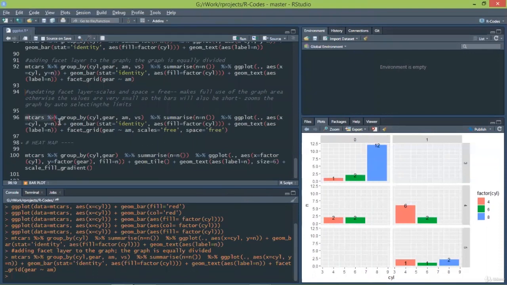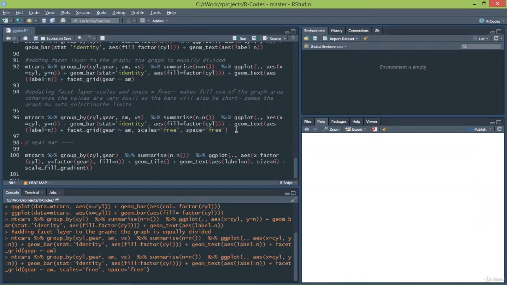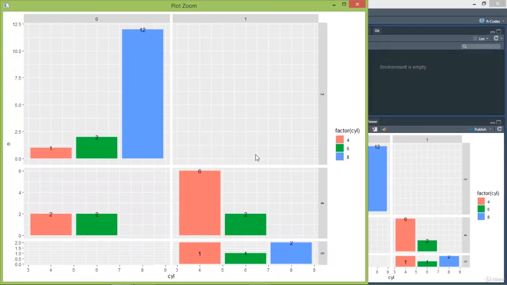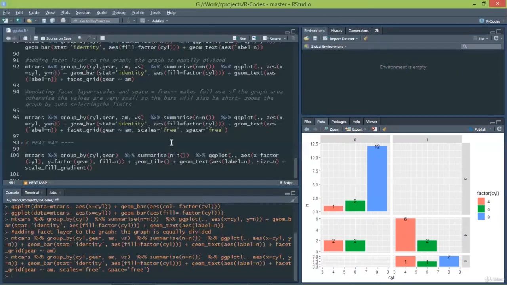For that, the function will be the same. Just in facet grid layer, we say scales is equal to free and space is equal to free. So what will happen is all the empty spaces will be removed and the graph will be zoomed in. Let's see what happens. Now you can see it has rescaled the graph and the space has been utilized better and the graph is zoomed in. So this is how you can change the limits of your graph also.